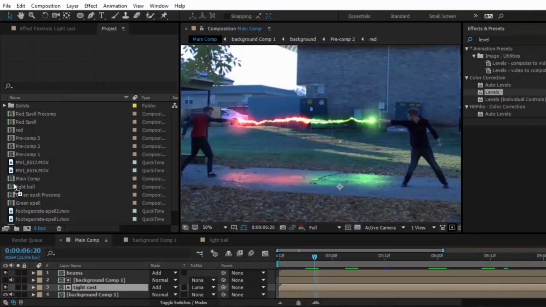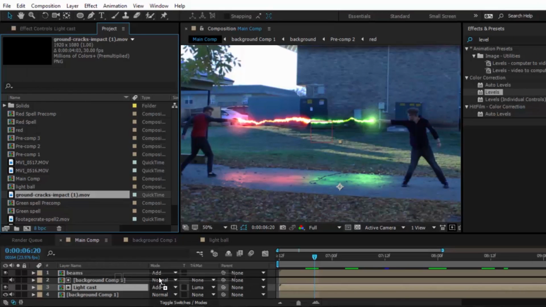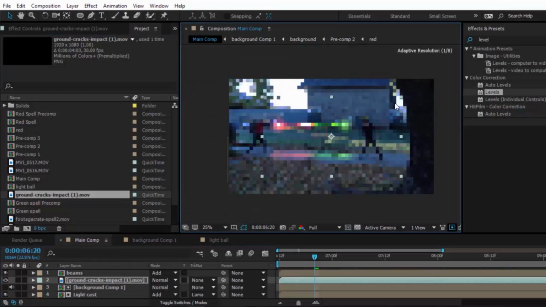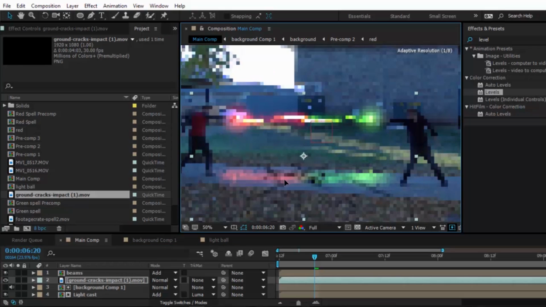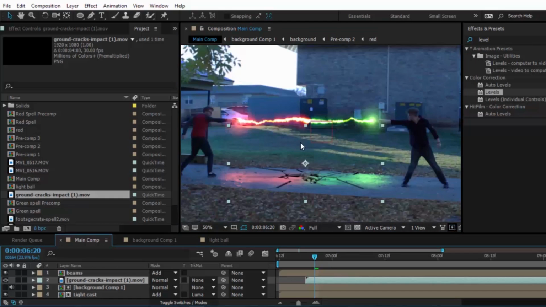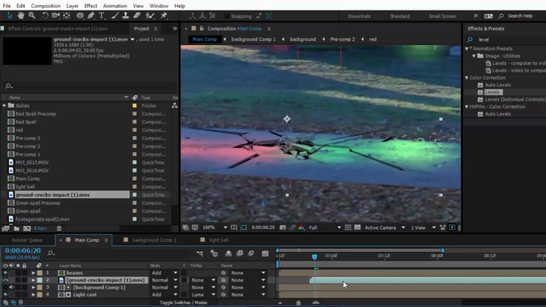If I just bring that in and put it below our beams but above our casted light, we can just scale that down to fit into our scene a little better and change it in time so that it starts right here at this impact.